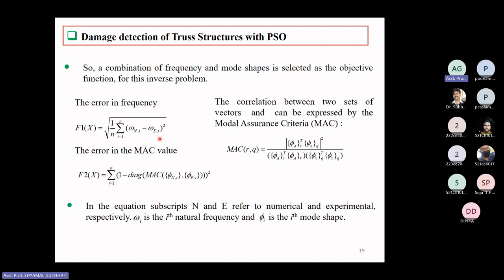So the first part, F1, is related to the error in the natural frequency. And N is the number of natural frequencies or mode shapes we are considering. The second part, F2, is related to the error in the mode shapes. We calculate the error in the mode shapes with a number called the modal assurance criterion, MAC value. So basically, what is MAC?